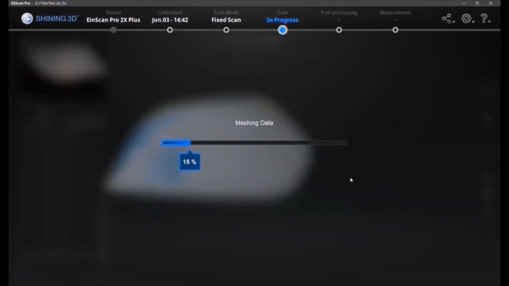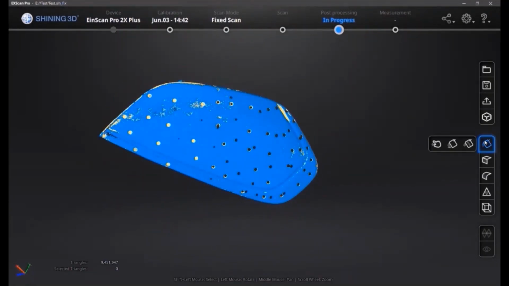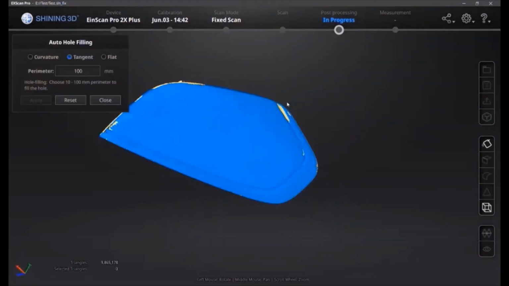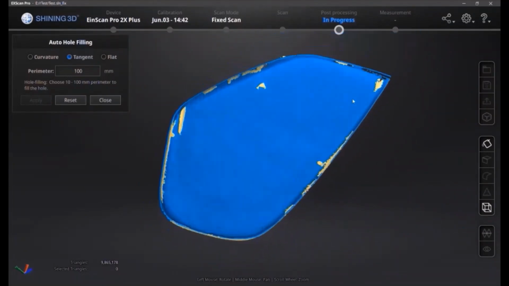After you feel like you have the full data, we can select to mesh the data. And of course, you can later fix the holes, patch your scan, and save it as an STL file. For marker line mode, we recommend you do auto filling for all the marker holes.